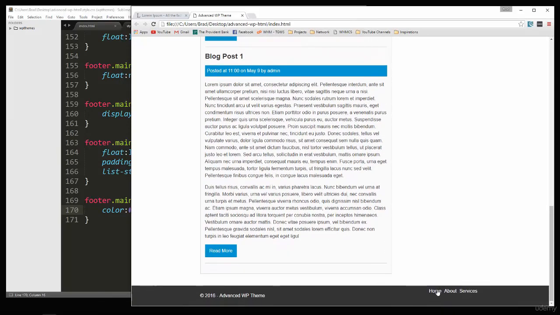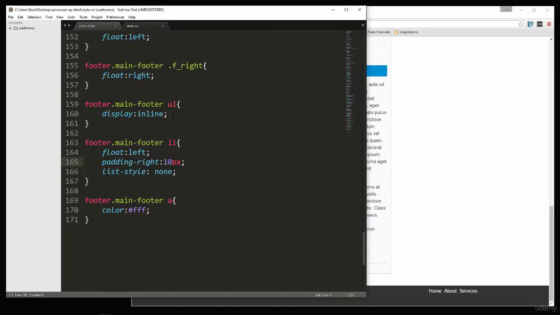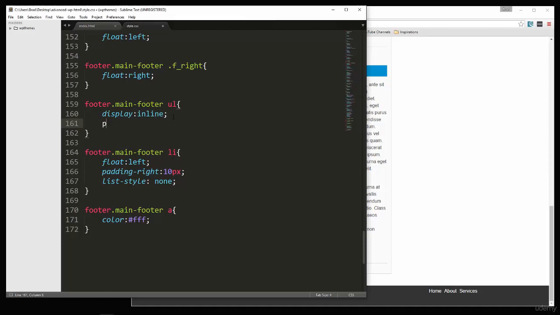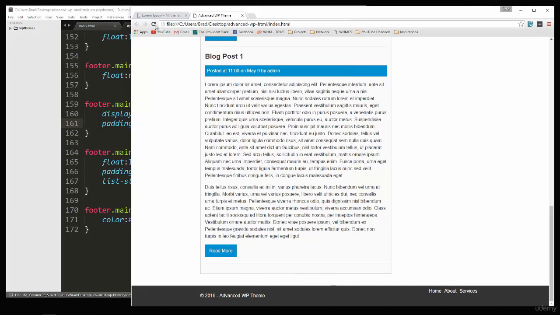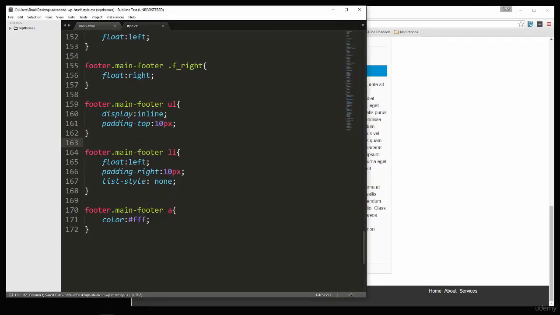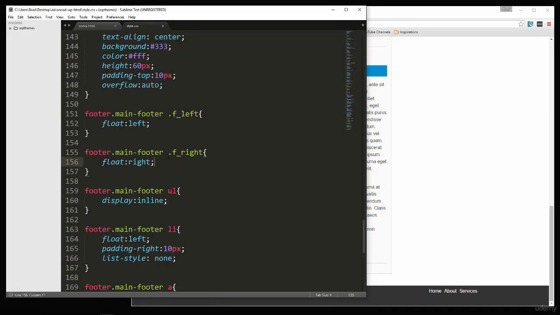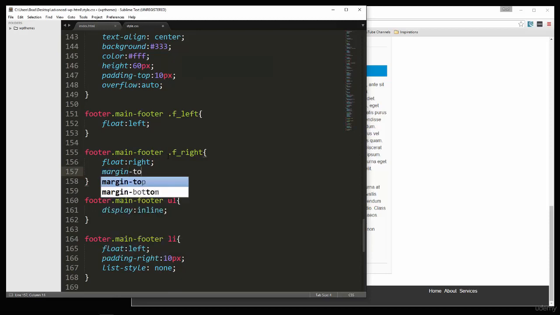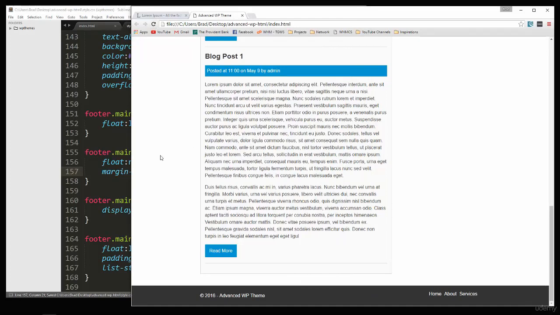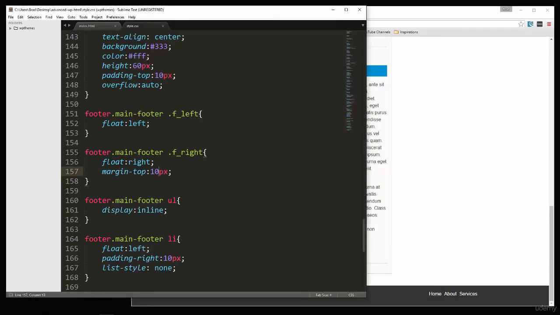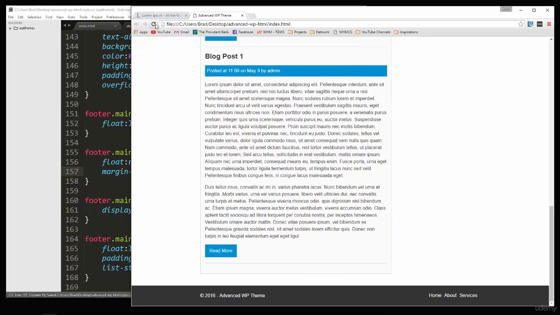And we just want to push this down a little bit. Okay, that didn't work. Let's do it on F right. Actually, we'll do margin top 10. Yeah, a little more. Alright, there we go. So that looks pretty good.